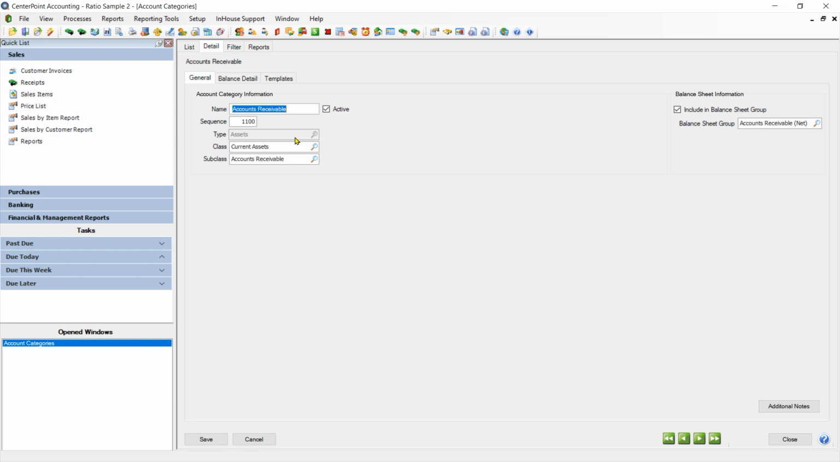One is the account type. Is it an asset, a liability, an equity account, or is it a revenue, cost of goods, or an expense type of an account? So what account type is it? Then for certain account types, it might need to determine what class it is. So for assets, for example, it might need to know whether it's a current asset or a long-term asset or a fixed asset that is depreciable. So the class would be important.